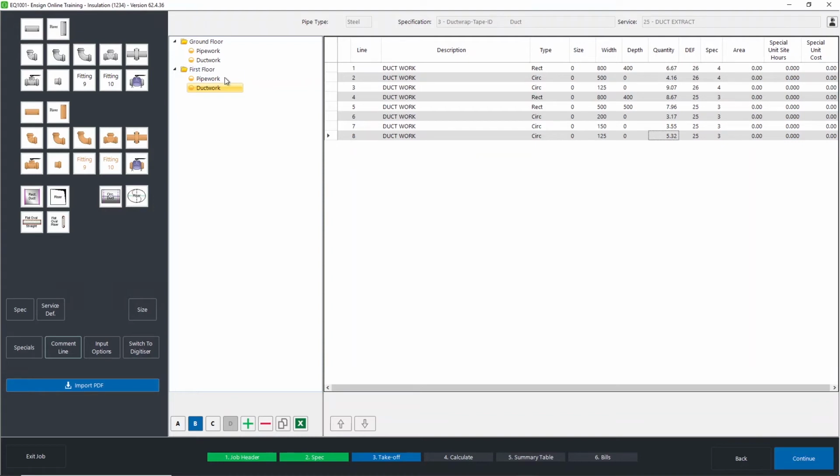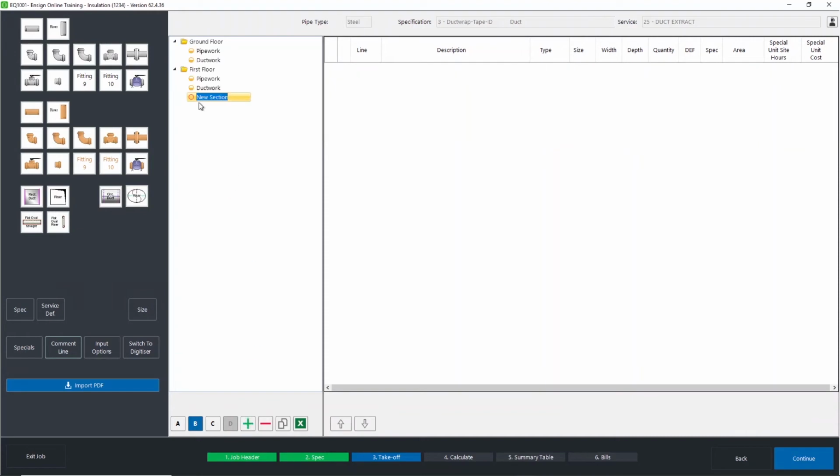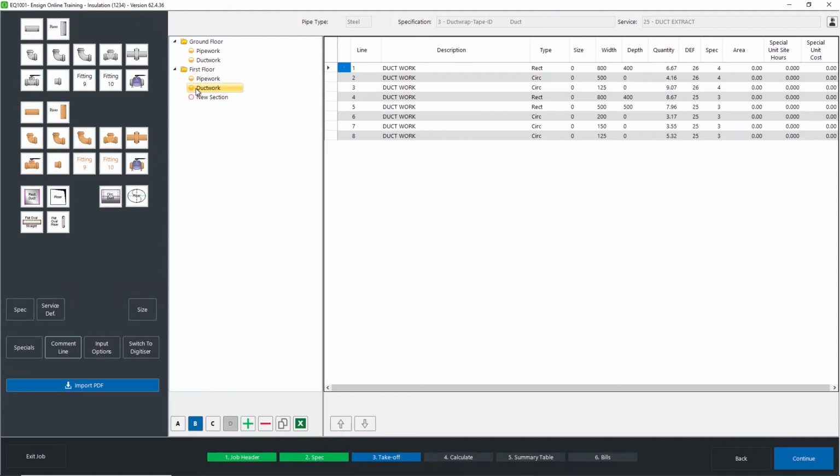So just a couple of other things that you can do on this page just before we move forward, with regards to the sections. I'm not sure if you've noticed this or not, but when you create a new section, they come up as red, as empty, like that. And then as soon as you input a takeoff line in, they change to amber, this half-filled one here.